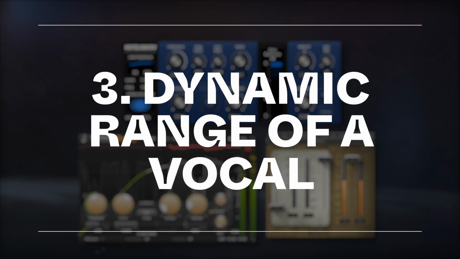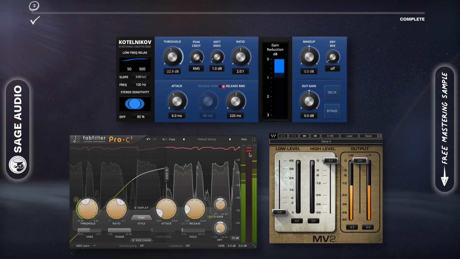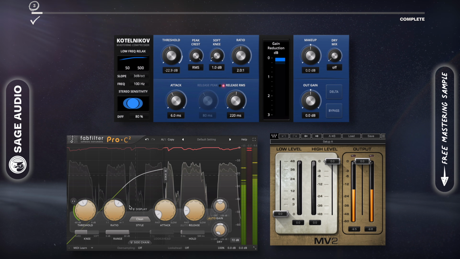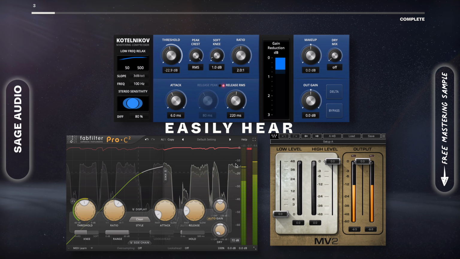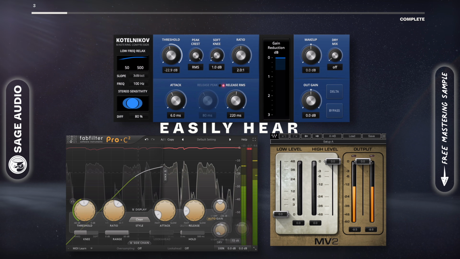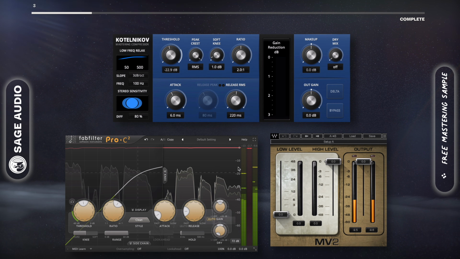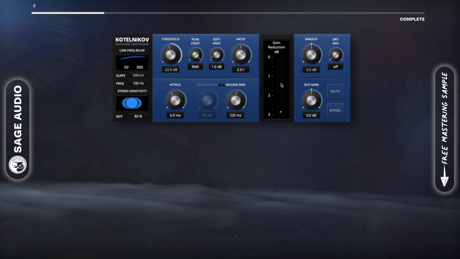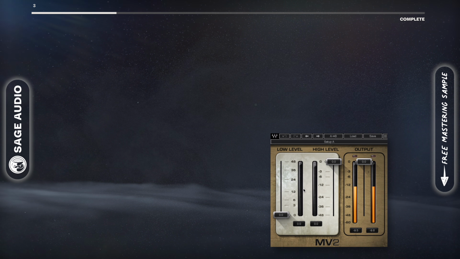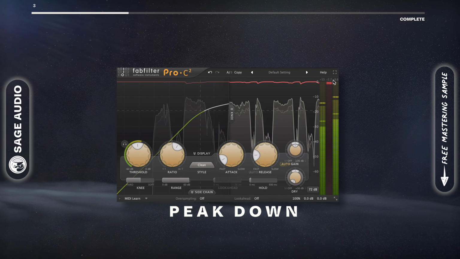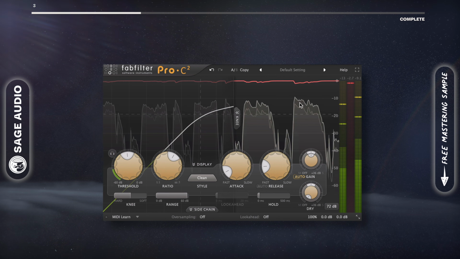Dynamic range of a vocal. Compressing a vocal is difficult and needs to be controlled, but since the voice is so familiar to us, we can easily hear when it sounds compressed. To remedy this, I like to use 3 compressors, each with different purposes: peak down, RMS down, and upward, in that order. Peak down compression works by attenuating the vocal's peaks downward.